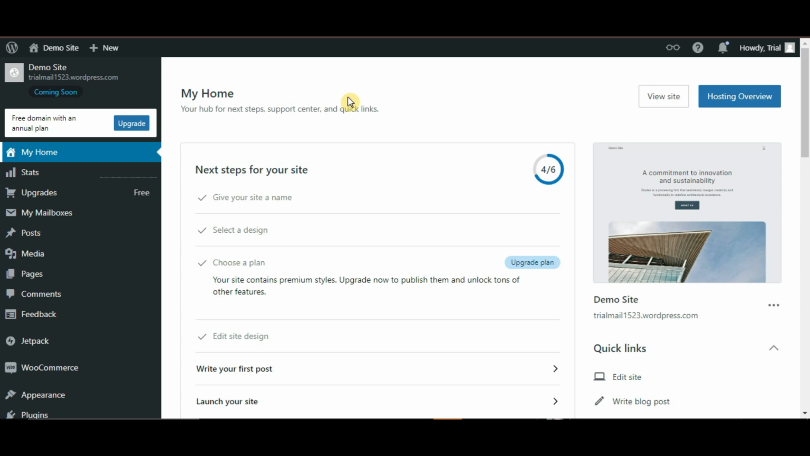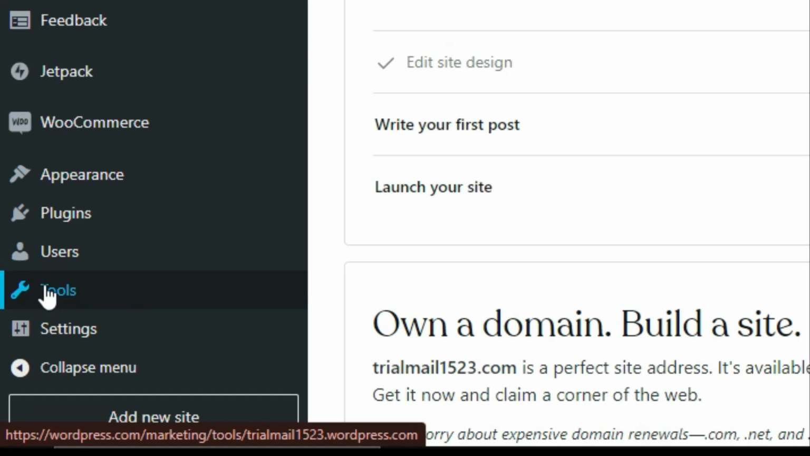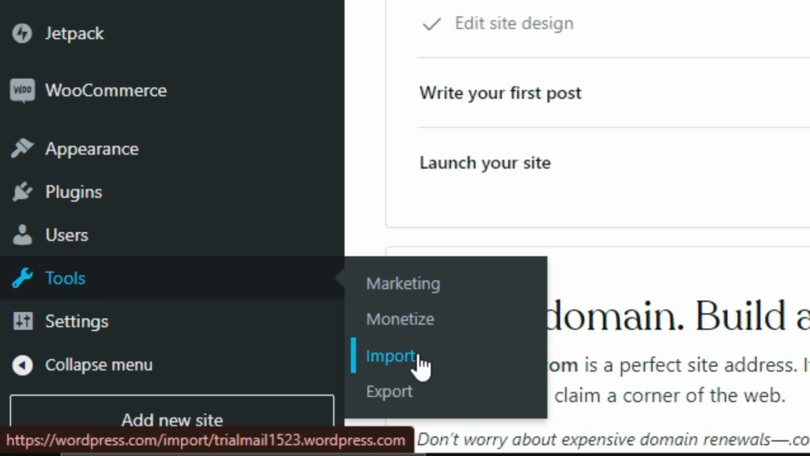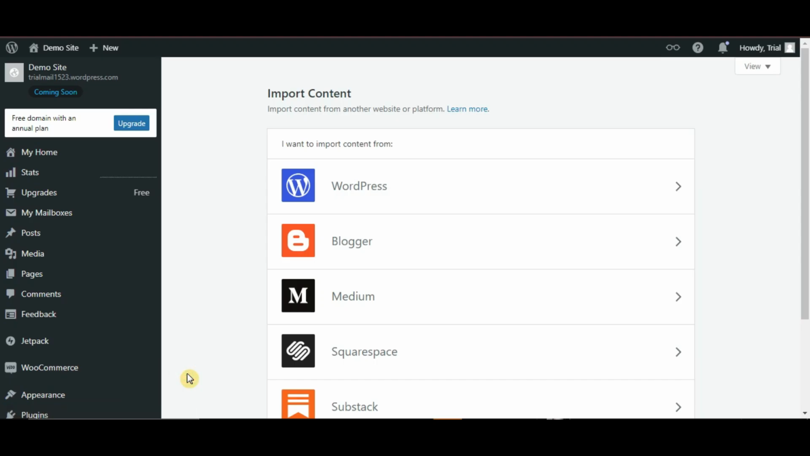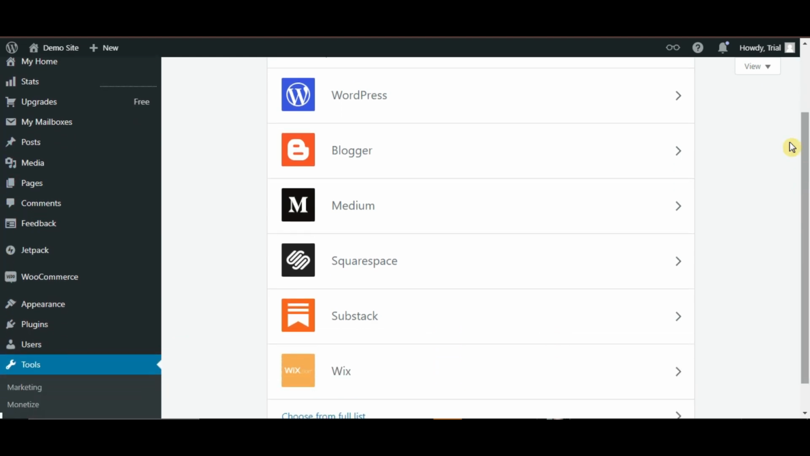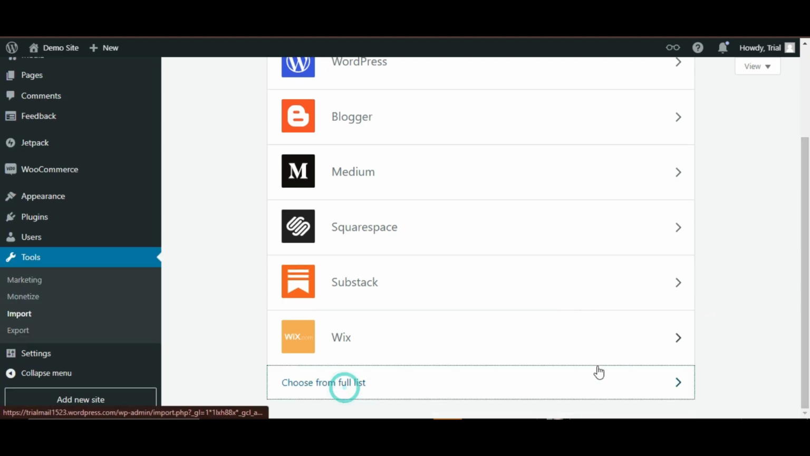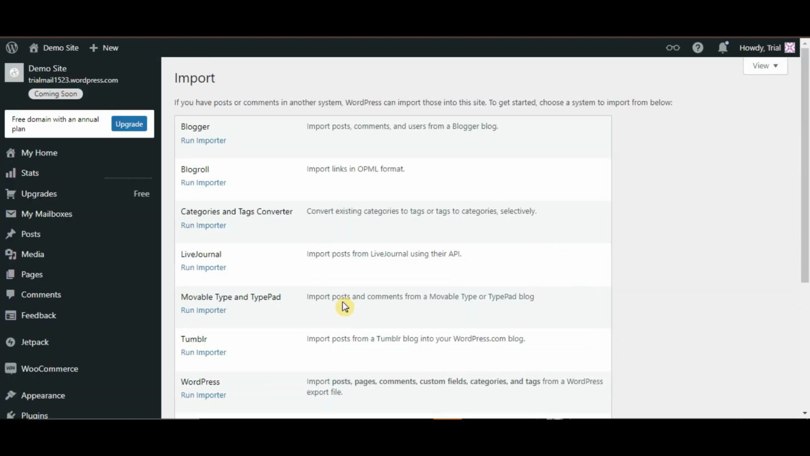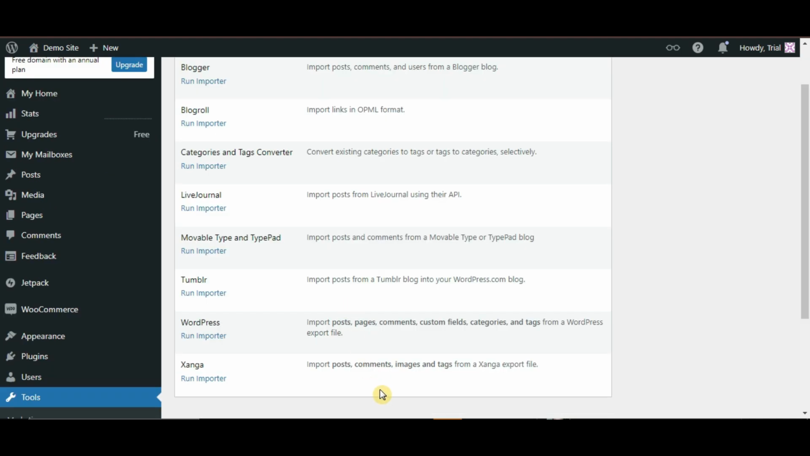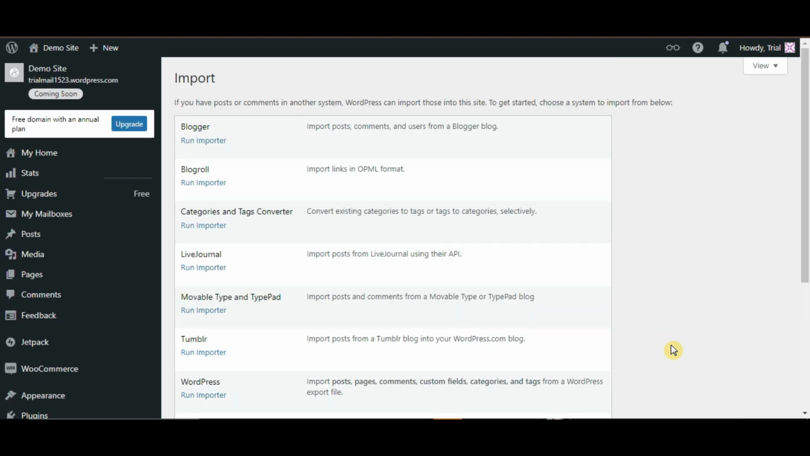First, let's head over to your WordPress dashboard. On the left-hand side, scroll down, hover over Tools, and click Import. As you can see, WordPress gives you options to import from platforms like Blogger, Medium, Squarespace, etc. However, Canva isn't listed here. So what can we do? You can embed your Canva website into WordPress instead. So let me show you how.